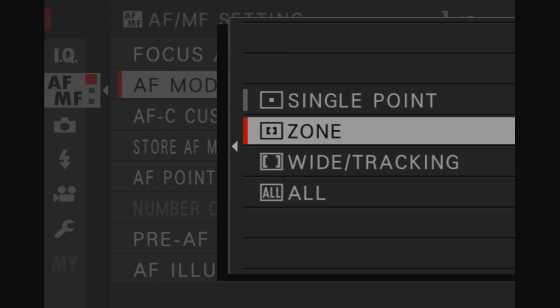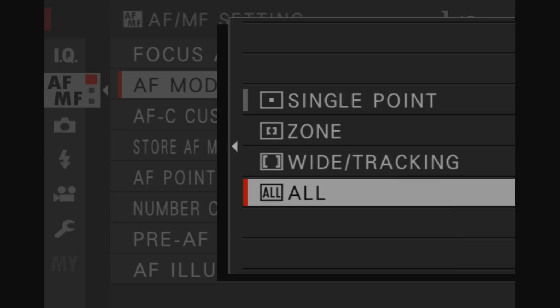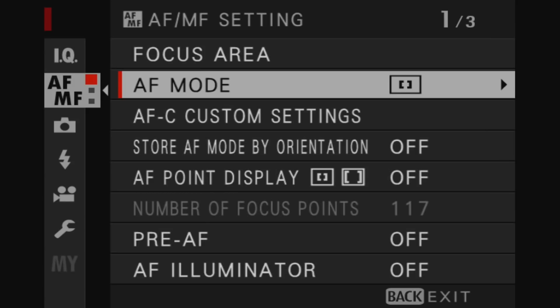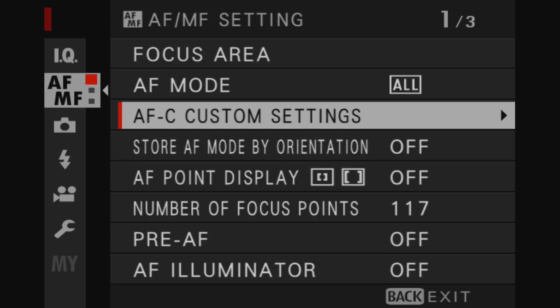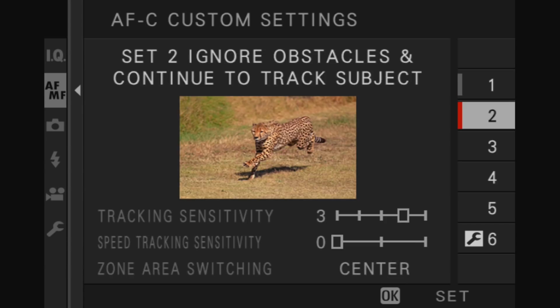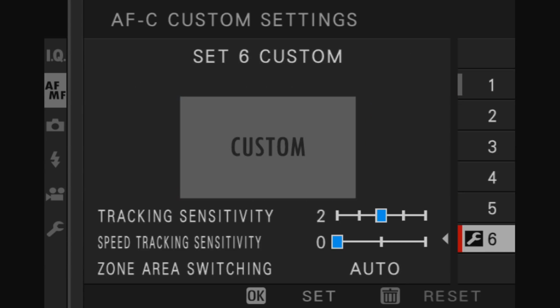We have AF mode, single point, zone, wide, tracking, and all. They are also the same as the X-T2. All, of course, means that you can use the rear command dial to basically toggle between single, wide, and zone. And we also have the AFC custom settings. So when you're in continuous focus, you have some presets to ignore obstacles, all of that kind of stuff. And you also have the custom settings, so you can adjust the tracking sensitivity and the speed sensitivity.